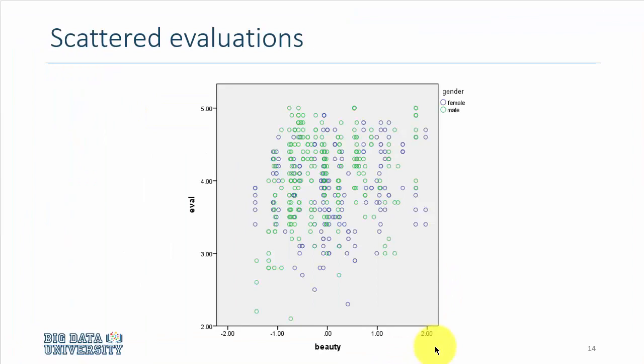If one has two continuous variables, such as the beauty score and the teaching evaluation, both are continuous, not categorical, the best way to depict them is using a scatter plot. So you're looking at a scatter plot where beauty score is mapped out on x-axis and evaluations are laid out on y-axis, and the color of the dots represents male and female. So blue is female, green is male.